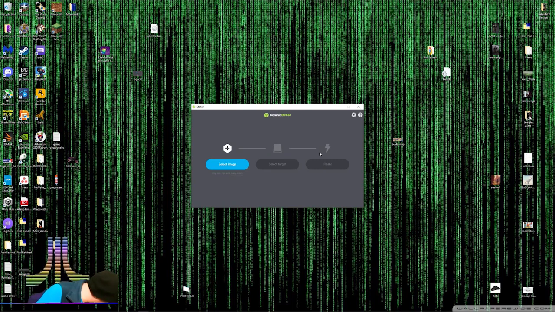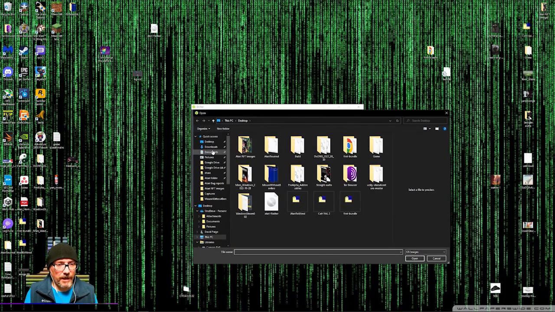So you just plug it in. Let me just plug it in down here. Plugged it into my computer. And you have downloaded the file that was linked in the troubleshooting section. So you just select image, and I threw it on the desktop. It's an ISO file.